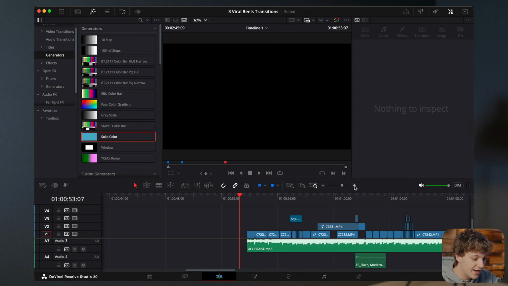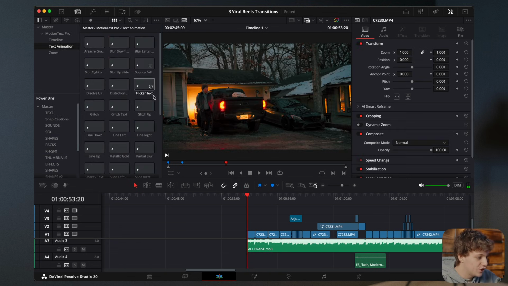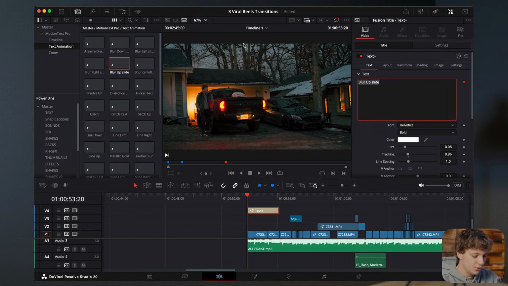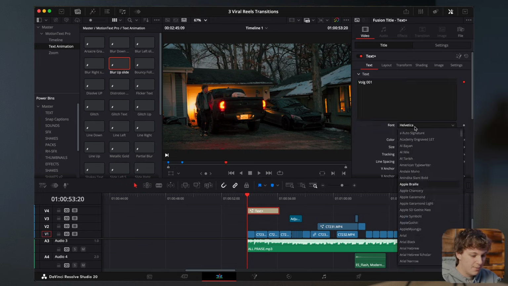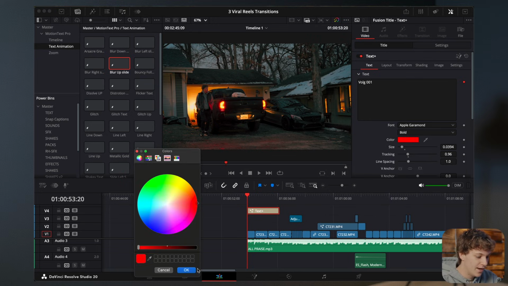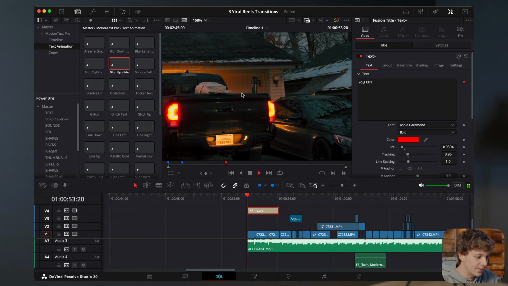One last saucy effect is if I was in the beginning of this video right here and I wanted to add text animation, I'm going to come to my text effect pack, which is called Motion Text Pro. I have to plug this in, guys, because this pack saves me so much time. We're going to add this in. This is going to be called Vlog 001. I'm going to make it the font Apple Garamond, and I'm just going to simply size it down and make it red. And if we play this through, boom, Vlog 001, it already just animates up for us.